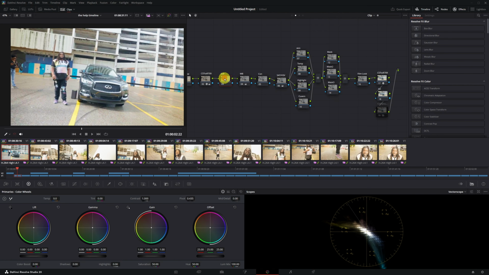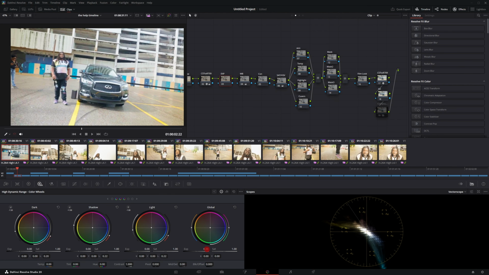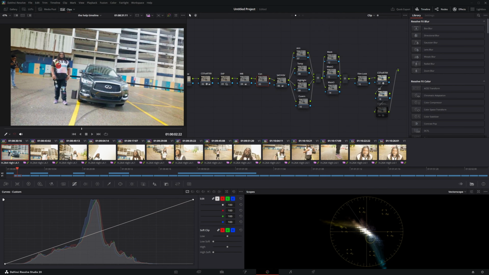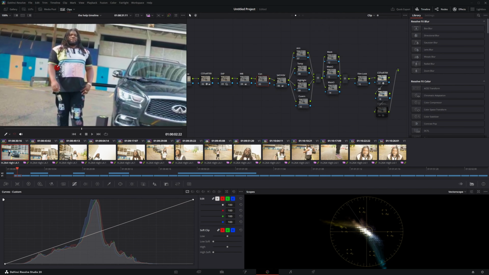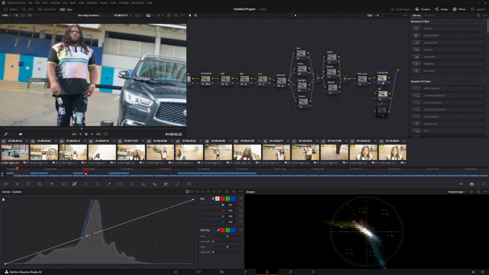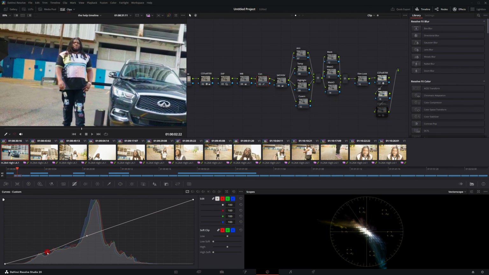Too much. Go back to exposure, HDR. I'm gonna turn it down a little bit. Then I'm gonna go to the contrast node, click on curves. I used to try to preserve the skin tones. I'll zoom in, click here to get like a middle space. Then I make a little bit of adjustments here and there.